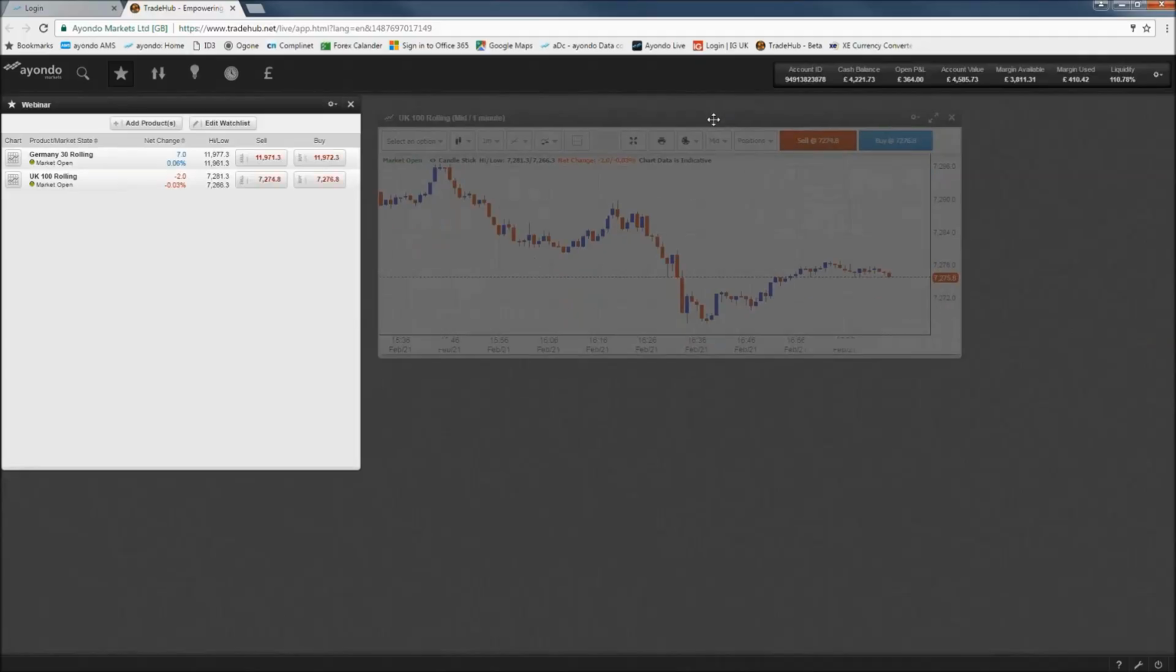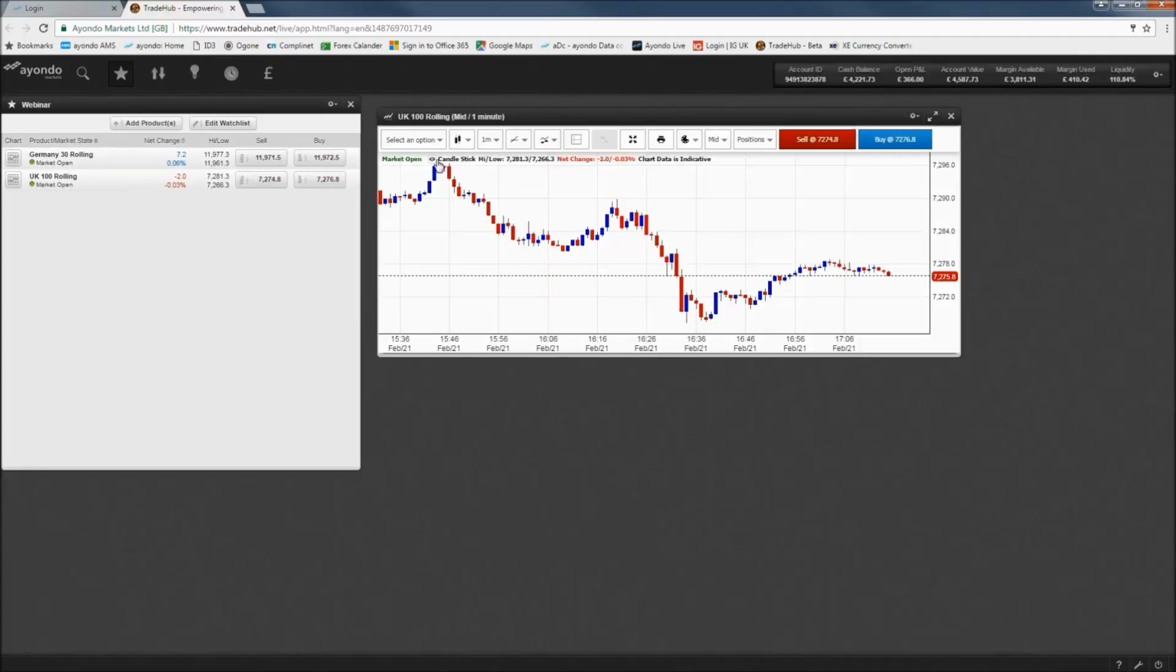Now, all of the tools you need on the chart are shown at the top here, and we can start off by choosing what chart type we would like. At the moment we have it set to candlesticks, but you'll see we have many different options available for you to trade with. Candlesticks tends to be the most popular option, so we will stick with that today.